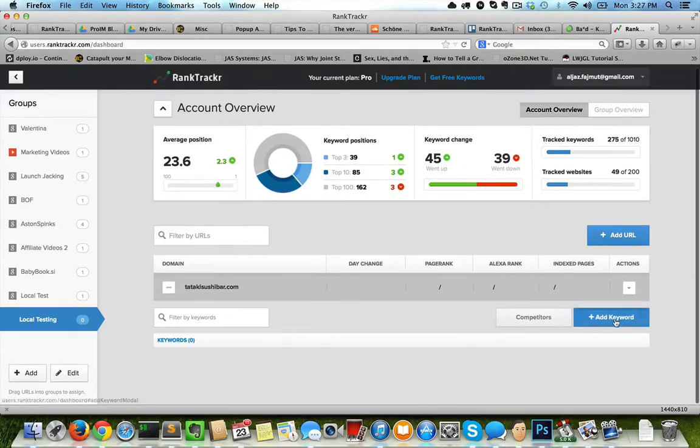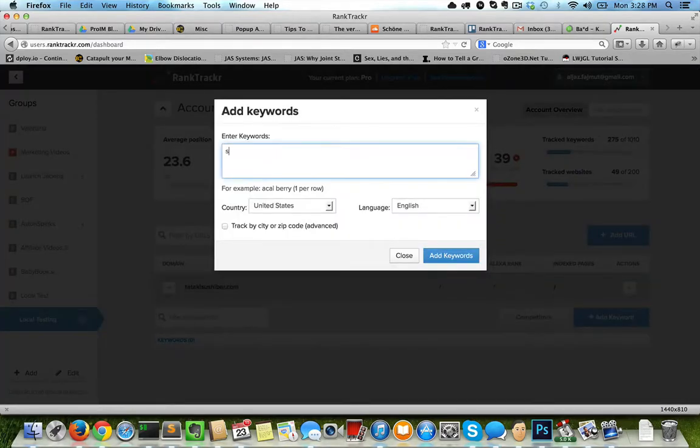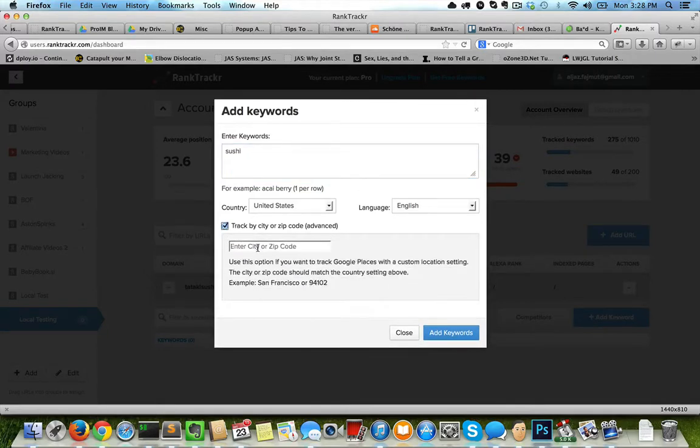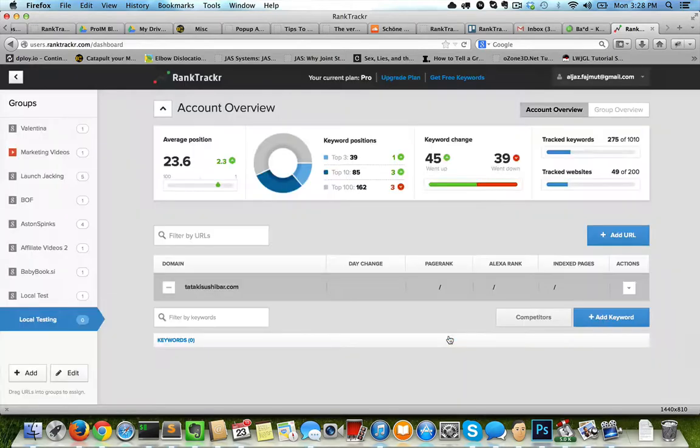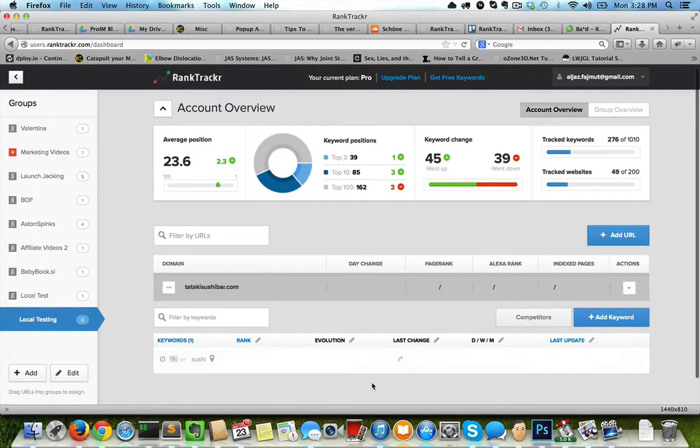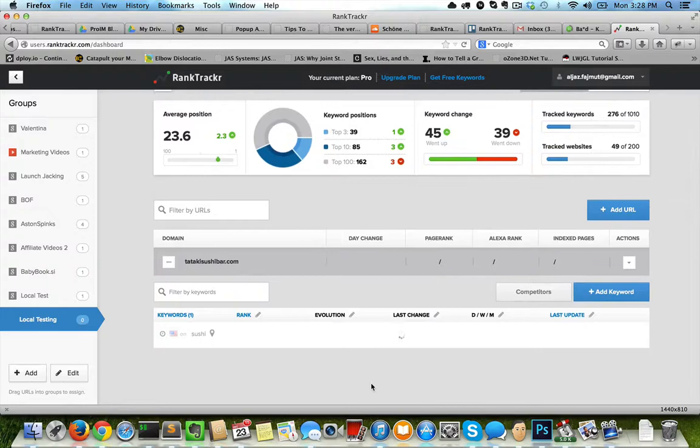Now we can add a keyword which will be sushi, and I'll enable an option to track by city or zip code and enter city San Francisco so that we can see how keyword appears near San Francisco city. I'll add a keyword and now let's wait a few moments until RankTrackr gathers the data.